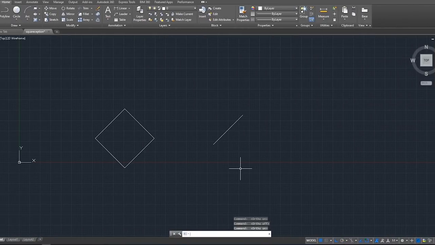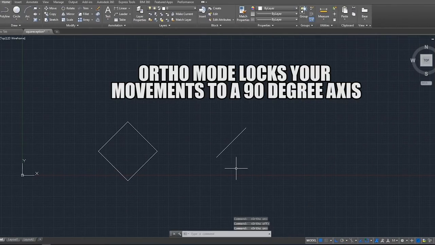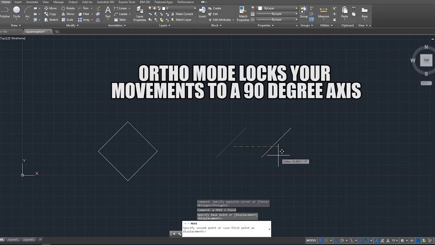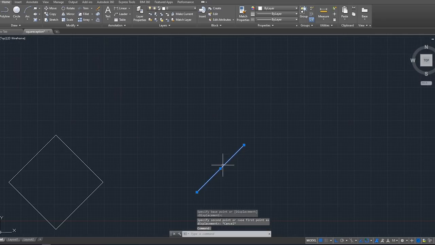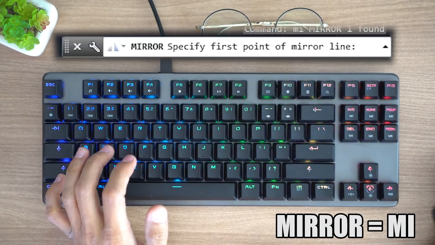So basically with ortho mode on, all our lines and actions will be locked in a 90 degree axis, meaning if we want to move this line with ortho mode on, we can only move it up, down, left, or right. Okay, so now that you guys know that, let us begin. Select the line you want to mirror, then press MI and spacebar to activate your spell.